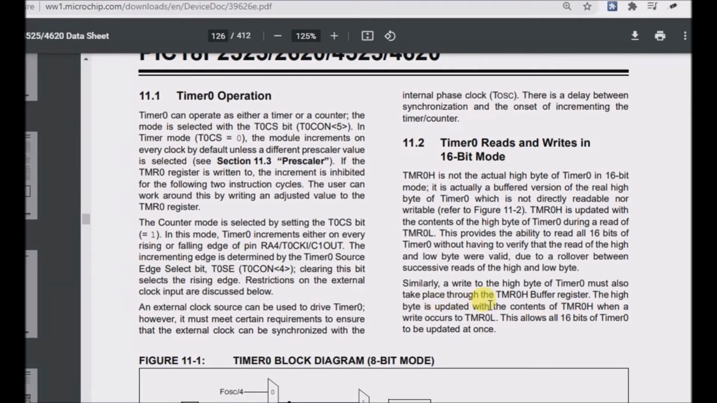The high byte is updated with the contents of TIMER0H when a write occurs to TIMER0L. This allows all 16 bits of timer 0 to be updated at once.